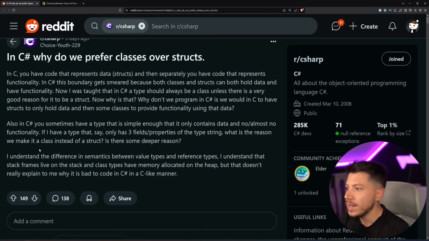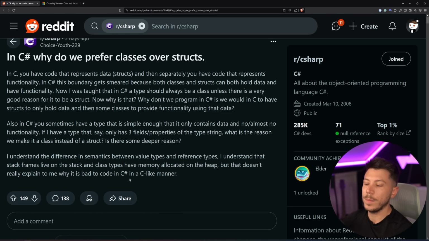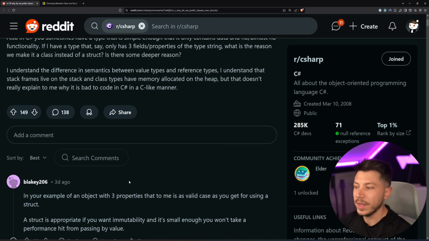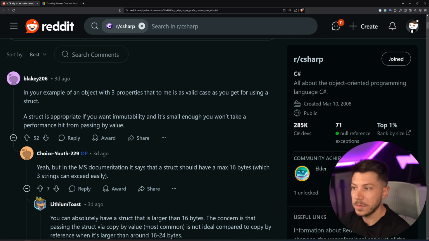There is. I understand the difference in semantics between value types and reference types. I understand that stack frames live on the stack and classes live in memory located in the heap, but it doesn't really explain to me why it's so bad to use C# in a C-like manner. The last part basically explains it for themselves, but I don't think necessarily they get it. So let's just look at the comments before I go into the code.